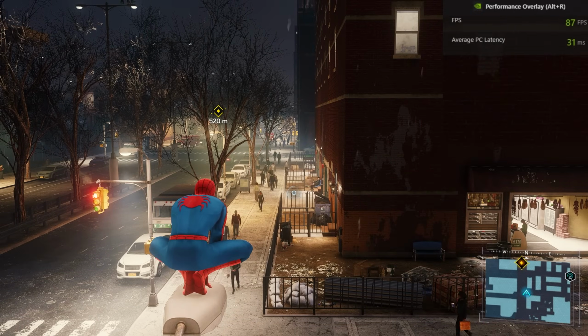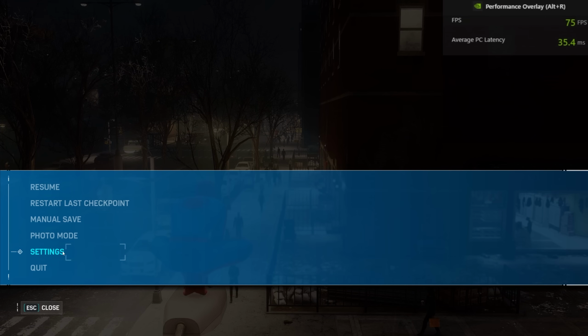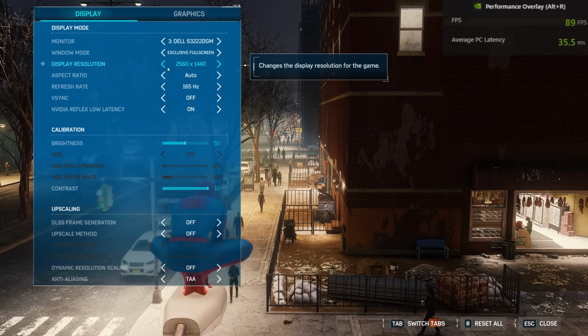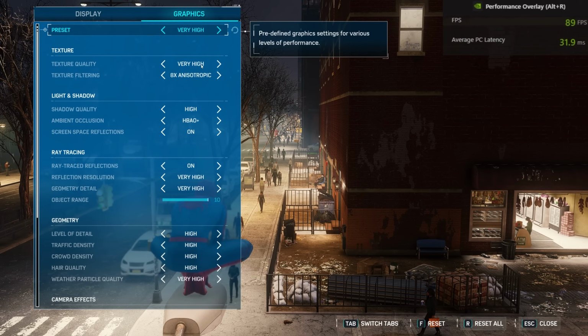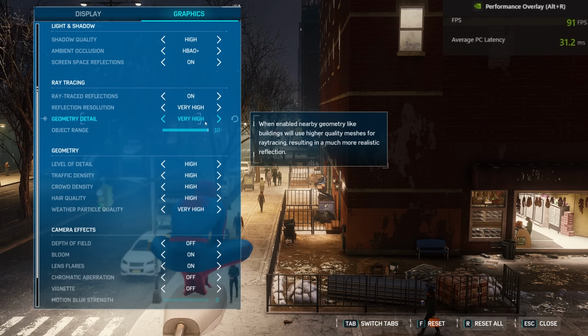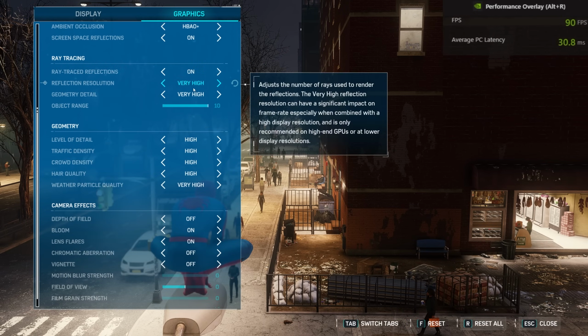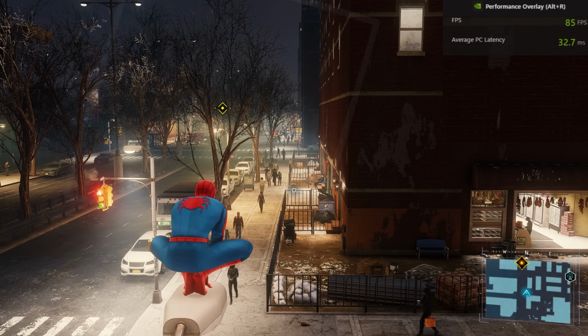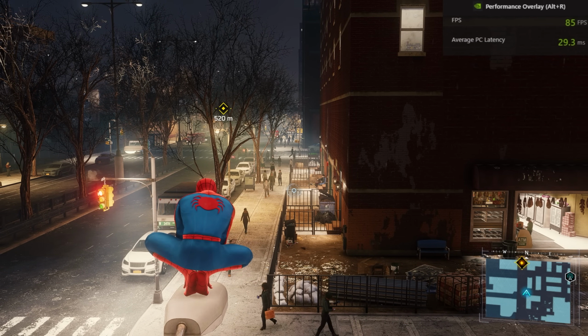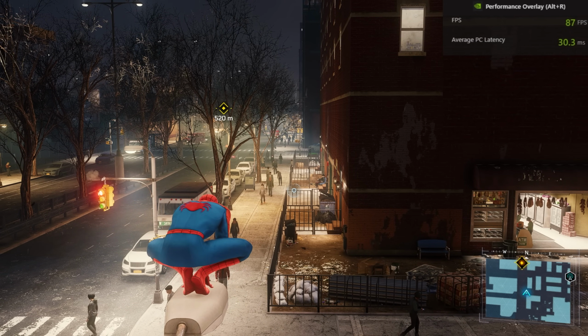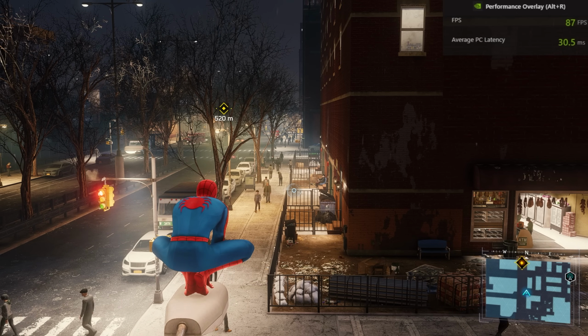All right, so here we have Spider-Man Remastered. I just want to show you the settings quickly. So we're at 1440p once again, frame generation disabled, upscaling disabled, and everything is set to very high. We've got the highest settings for ray tracing enabled here as well. And here you can see our average PC latency is around 30 milliseconds, and we're getting around 87 frames per second, right?